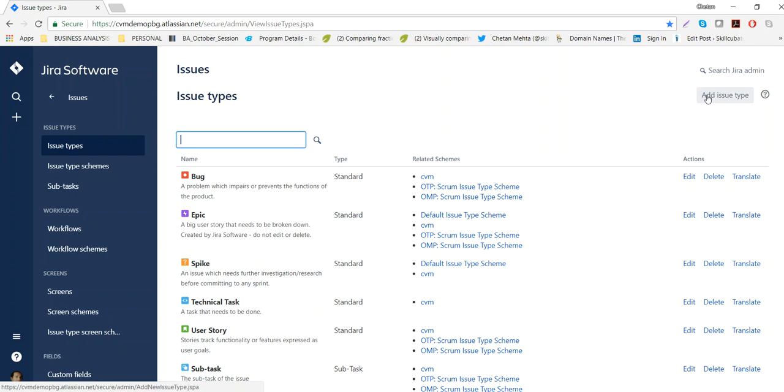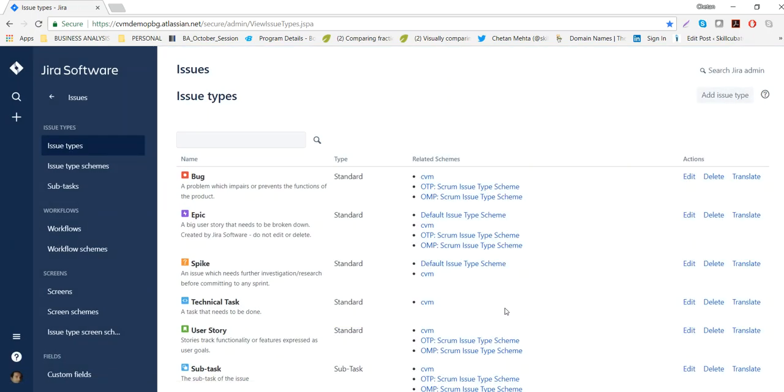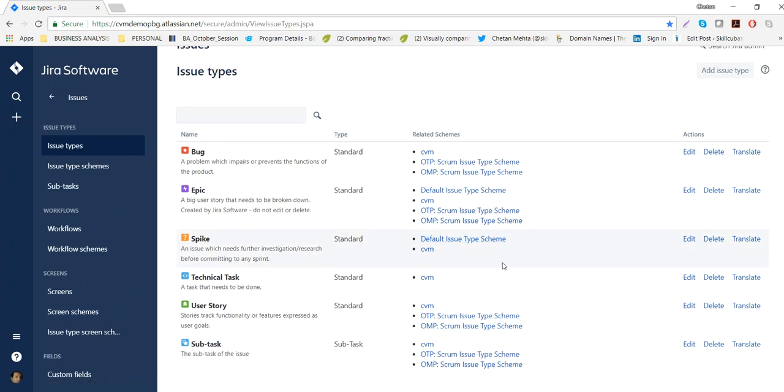I can also add some more issues depending on if I have admin rights. If you don't have admin rights, you won't see this option. But since I'm admin on this project, I can add some more issues. So let's understand what exactly are these issue types before we can add them into the backlog.